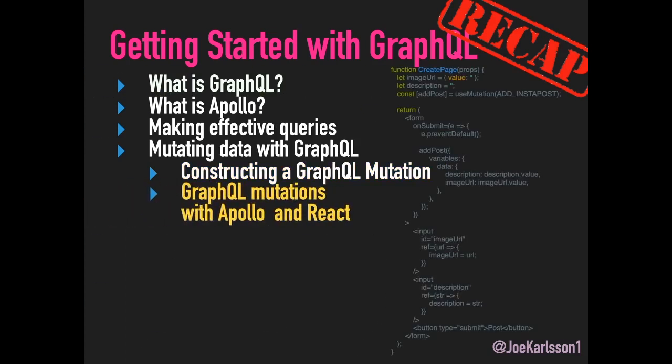Then we talked about how to make a mutation using Apollo and React. So we use the useMutation Apollo React hook, and we invoke that function on submit of that form, or whenever you want to make that mutation. So this is the insert or create new post page, and I have a form on there, and when I hit submit on that form, I invoke the useMutation function and pass that data through to my GraphQL endpoint to make the appropriate changes.